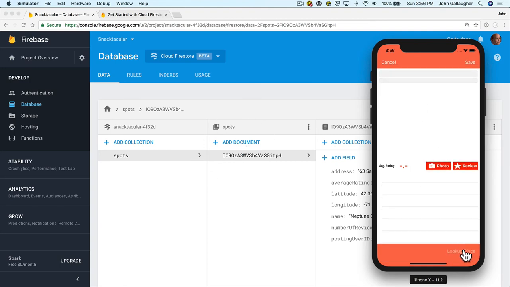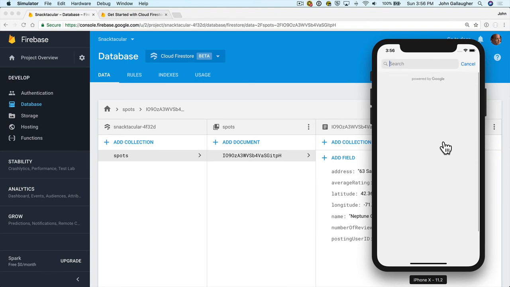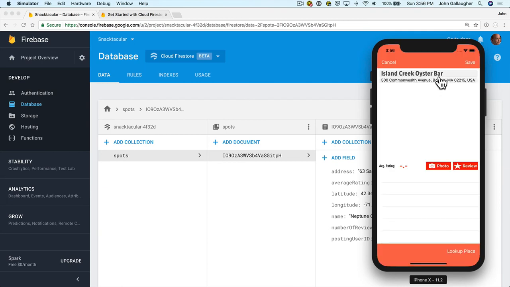I'm going to go ahead and say look up place, and why don't I look up another oyster spot here, Island Creek Oyster Bar. It's right on Commonwealth Ave. I'll click on this, so we populate our fields here. If we click on save, then remember, it executes the spot.save data, and it will come back with a Boolean value which either says success is true or success is false.